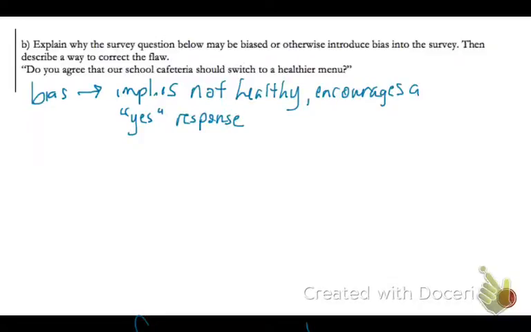Let's look at this next survey question. Do you agree that our school cafeteria should switch to a healthier menu? Well, that does definitely have some bias in the question. Because of the wording, it's implying that the menu needs to be healthier. It encourages a yes response. Yes, of course, we should have a healthier menu. So you want to have a question that is worded in such a way that it's not going to lead people one way or another. So maybe just a yes or no question. Should the school cafeteria switch to a healthier menu?